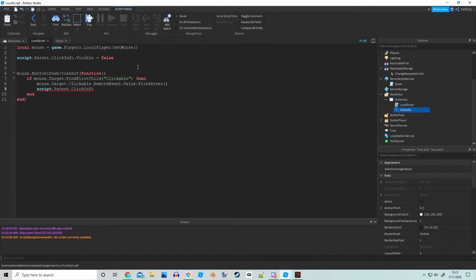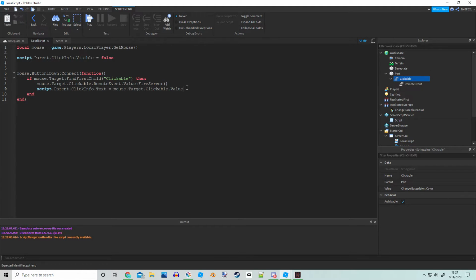script.Parent.ClickInfo. So when the person clicks, .Text equals mouse.Target.clickable. What this is doing is changing this ClickInfo's text to mouse.Target.clickable.Value. So it's changing it to the instructions we just specified in the string value. But now we need to make it visible. So let's do script.Parent.ClickInfo.Visible equals true, not false.